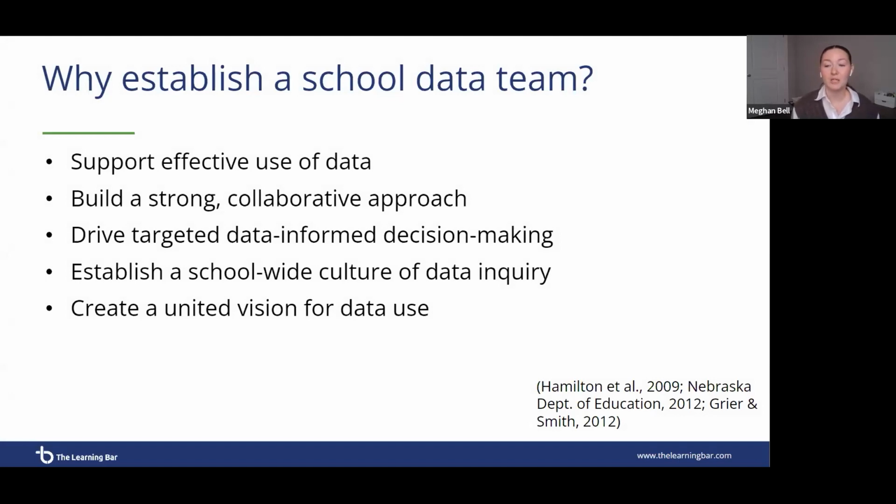It might build a strong collaborative approach to school improvement, drive targeted data-informed decision-making, which will then enhance all facets of the school climate, establish a school-wide culture of data inquiry, and it helps schools create a united vision for data use. Establishing a data team is critical as you can look to team members for support and you can leverage all the various skills of each team member to accomplish this important work.